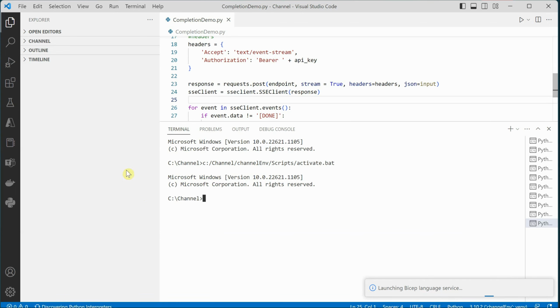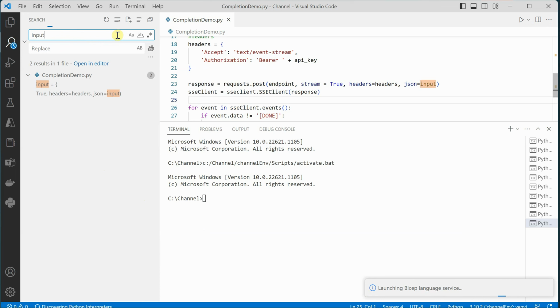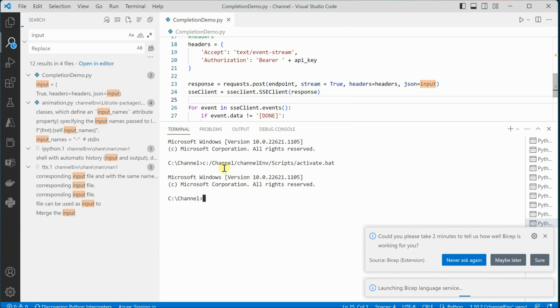And apart from all these things, there is one important thing which you may find very useful, is the search functionality. So in search, if I'm searching for a word input, you can see that let it search. So many things are coming up. Let's give it a few seconds. So you can see that these many texts are appearing over here.